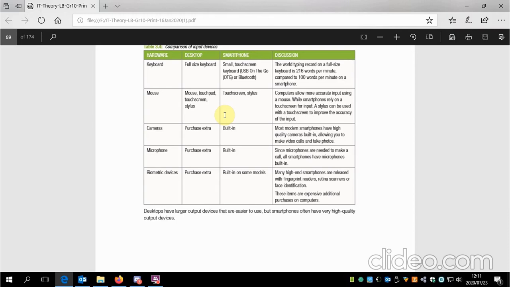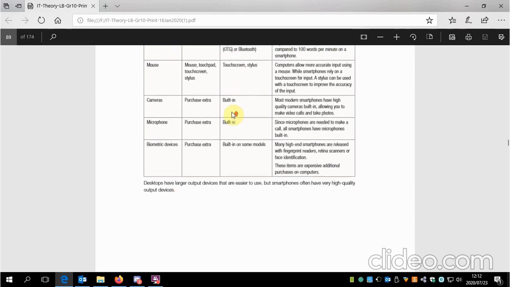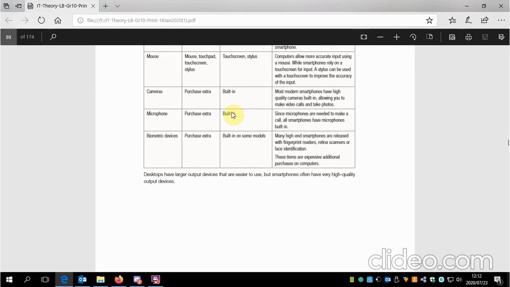Okay, a microphone in a smartphone is again built in, because obviously we make phone calls with our smartphone, so it automatically has a microphone built in. Whereas with a desktop you need to go purchase an extra headset or standalone microphone. And then a laptop, if it has a webcam, some of the laptops actually have a built-in microphone. Okay, then we get to biometric devices.